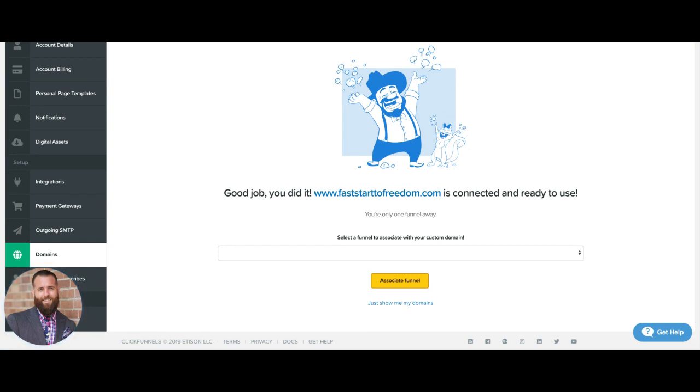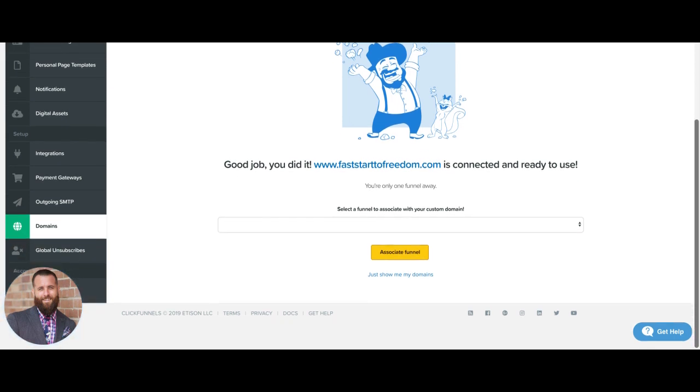Now if people go to faststarttofreedom.com, they'll be able to go to, now I got to associate the funnel. So it's like, okay, you've got it all good. Everything is set up. Your CloudFlare is all good. GoDaddy's all good. But when people go to this website, what funnel do you want them to go to? Okay, so we need to associate that funnel. So let's say I want them to go to, how about this one? I'll just use my free funnel, for example. All right, so I'm going to click find the funnel that I want to use. Okay, and then click associate funnel.